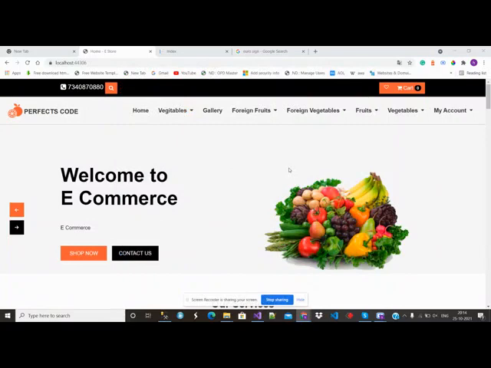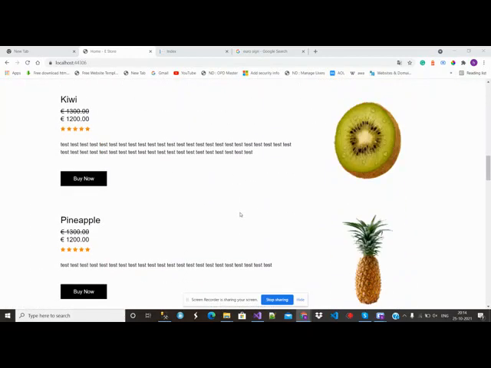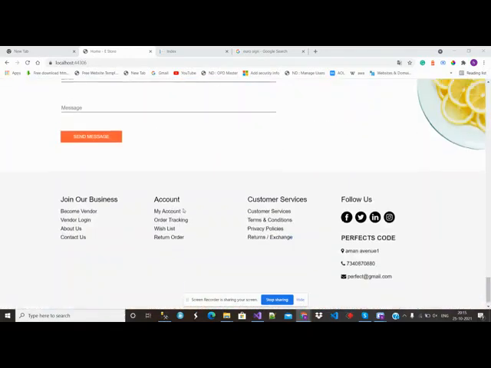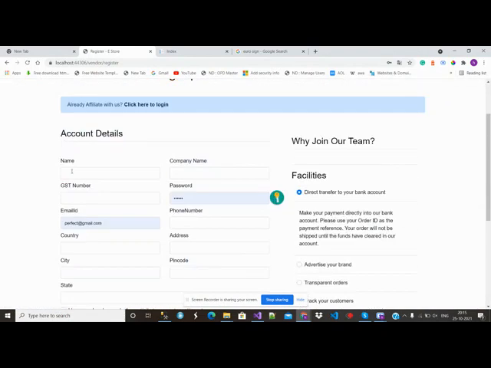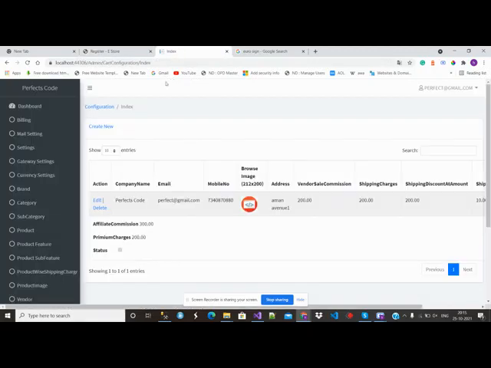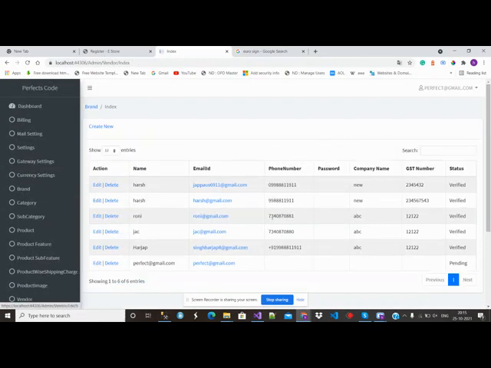Now I am giving a demo of a vegetables multi-vendor e-commerce website. In this website, the powerful feature is multi-vendor. At the bottom there is a "become a vendor" option. So a vendor can register here, and they are shown on the admin side. In the admin side there is a vendor option. Every vendor who registers successfully is shown here, so that is our verified vendor.